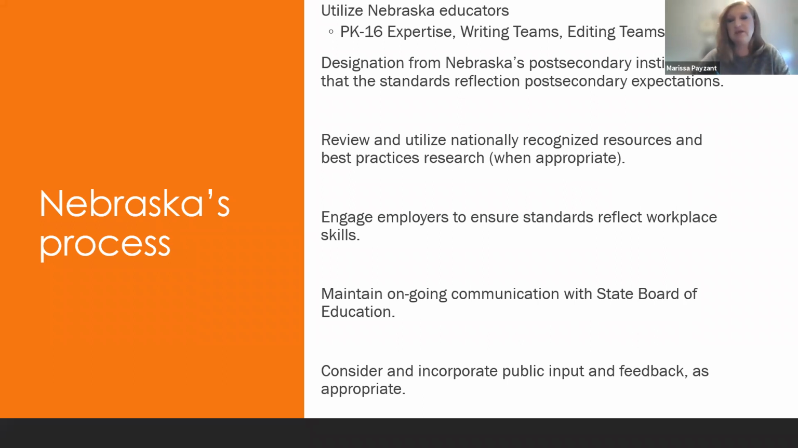Through this process, we communicate significantly with our State Board of Education. The State Board is the body who actually approves those standards once we have a second draft. And then all along the way we consider and incorporate public input and feedback as it's appropriate. Typically with a set of standards, we'll send out at least 2 public input surveys. And then we also have a dedicated email for that content area so that people can provide their feedback all throughout the process. So we do consider that heavily as well.